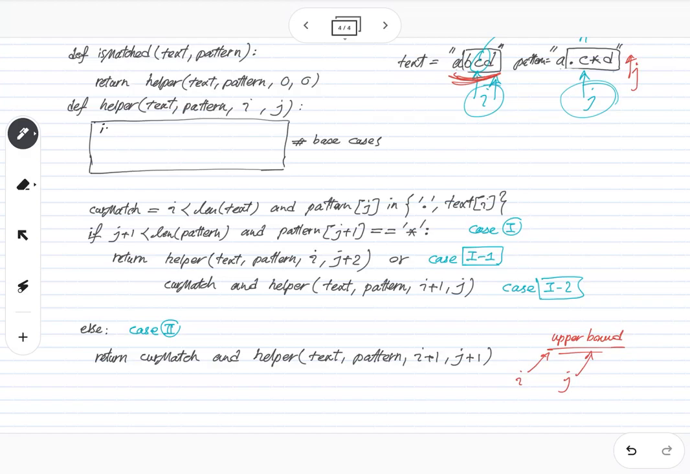If J is equal to the length of the pattern, it means that we traversed the full pattern. Why am I not checking I? Because let's say I is at the end of the text. I cannot make a decision. Maybe J is not at the end of the pattern because we have, let's say, a star, right? Or we have a star, but we finished all the text.